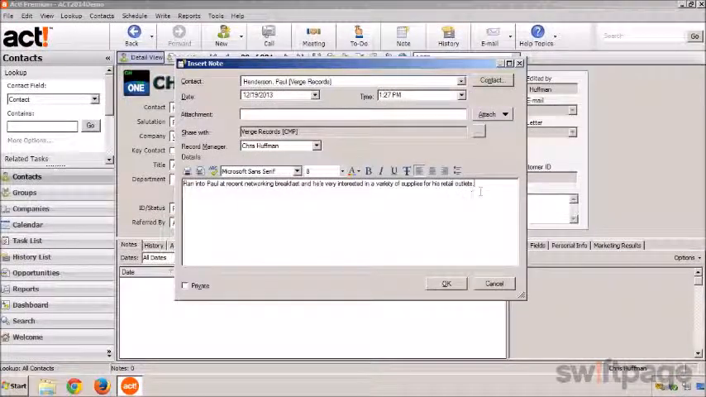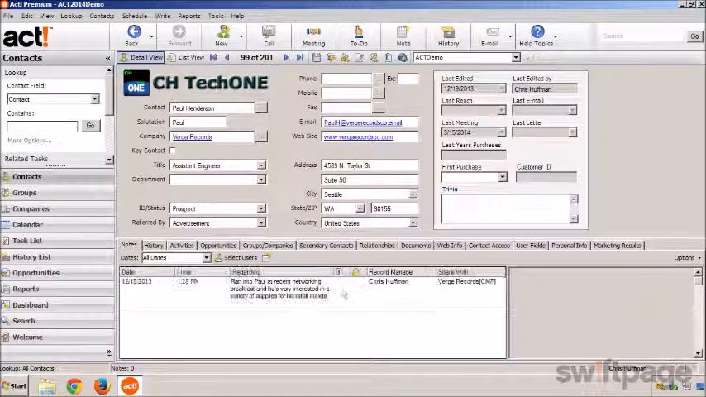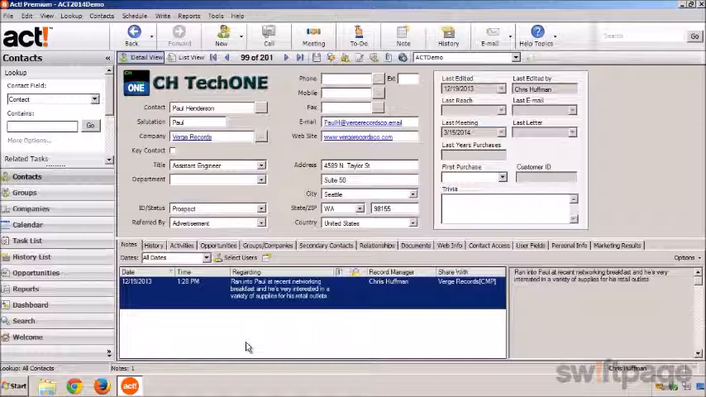And once my information is entered there, for instance, just making a note that I ran into him at a breakfast and he's interested, I can change any of the other information that I want, but in this case I click OK. And now my note is part of Paul's record. Now let's say I need to add that history record showing that I sent the document.